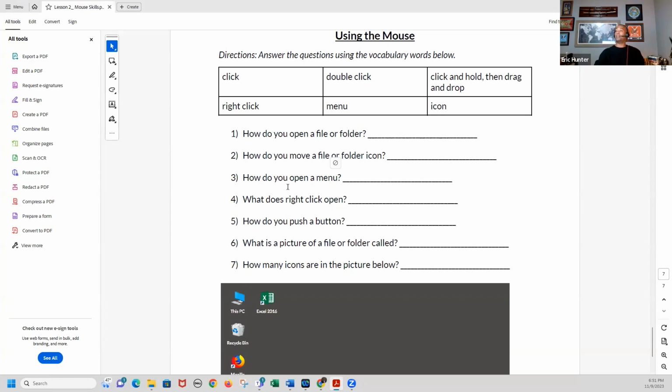How do you open a menu? So remember I showed you, do you click, double click, right click, menu, icon? You right click, you use that middle finger and you click and it'll drop down that menu. So you have some different options. Exactly. What does right click open? So when you right click, what does it open? It opens the menu.